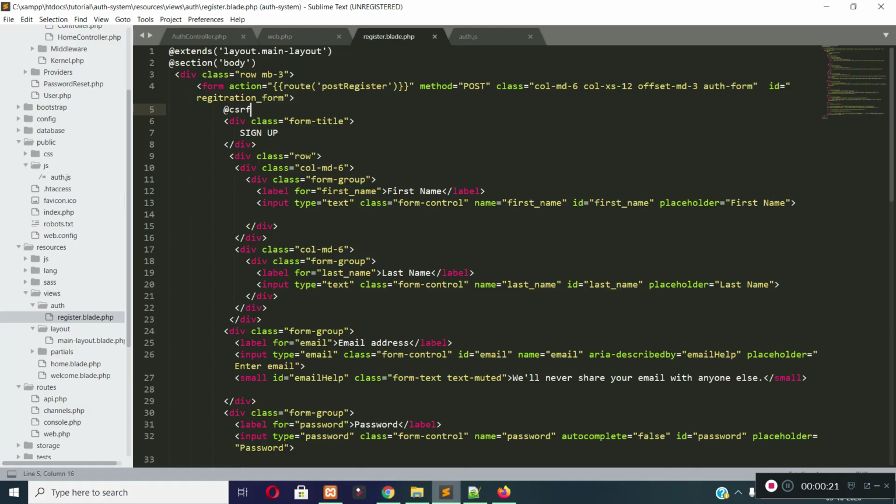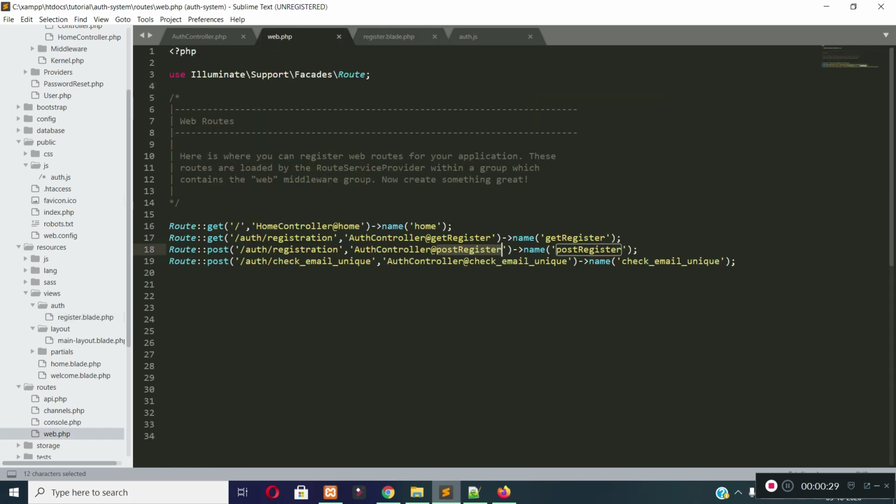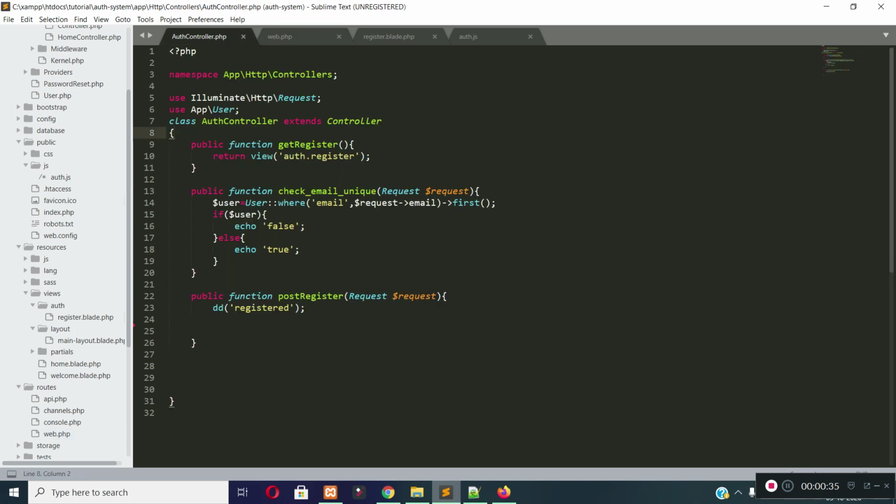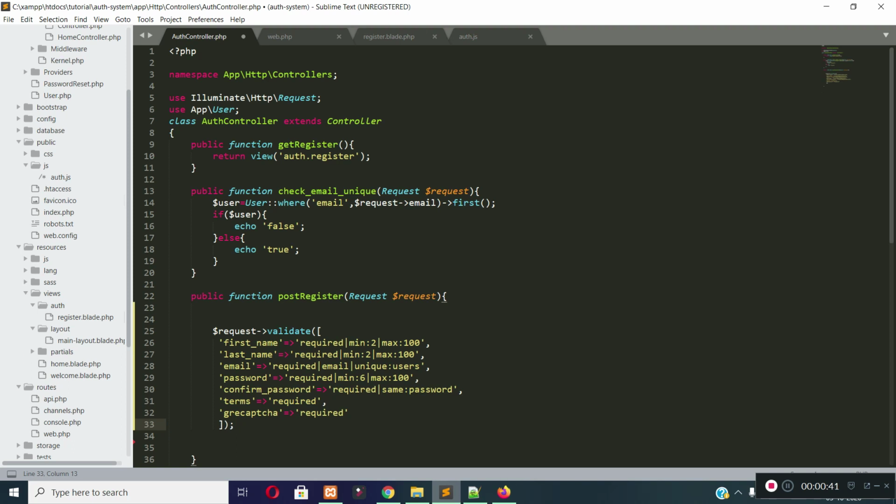First of all, let's open our registration form. You can see the action URL of our registration form is the post register route, which I created in the last video, and our post register route is calling the post register method of the auth controller. So we need to write our validation rules inside the post register method. So let's add validation rules for our registration form.